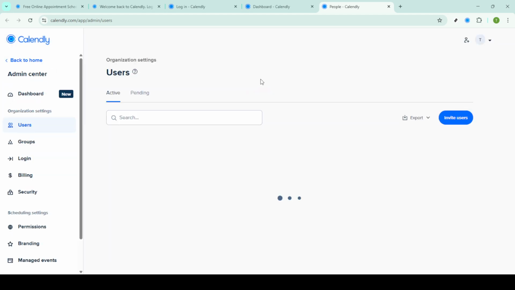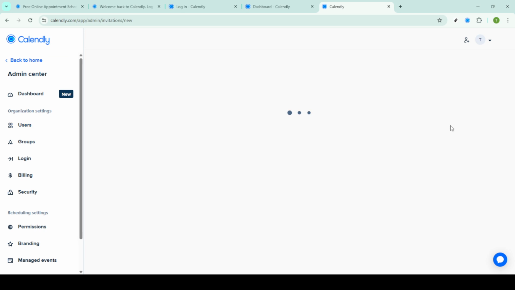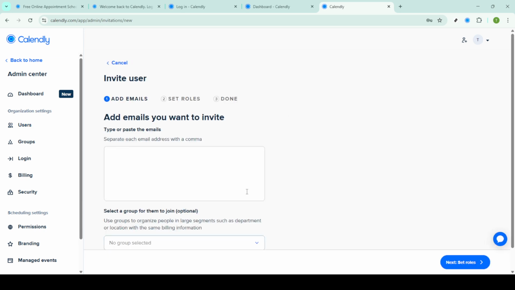Next, let's get your team on board by clicking on the Invite Users button. Input your team members' email addresses and click on the Next Set Roles button. Assign appropriate roles to each team member based on their level of involvement in the scheduling process. When you're ready, click Send Invitation. With these steps, your team will receive an email invitation to join your Calendly team, making collaboration a breeze.